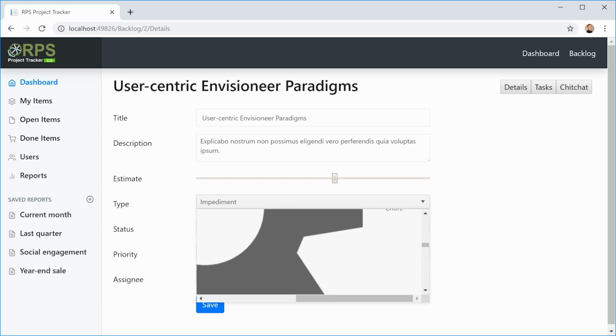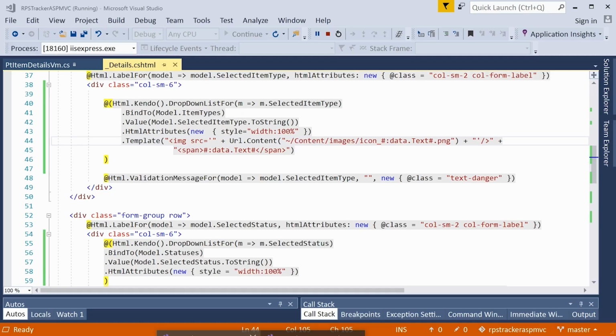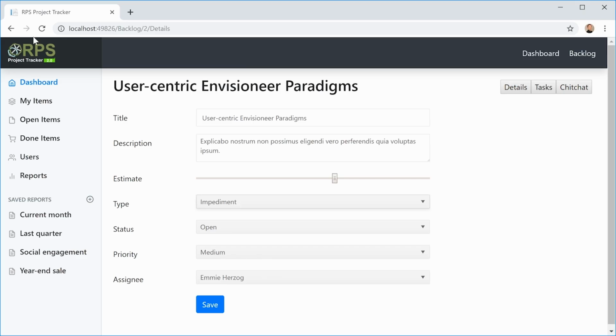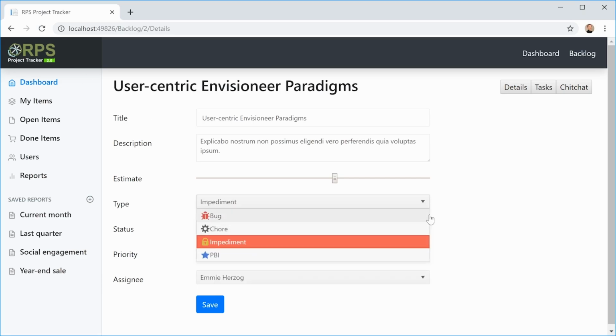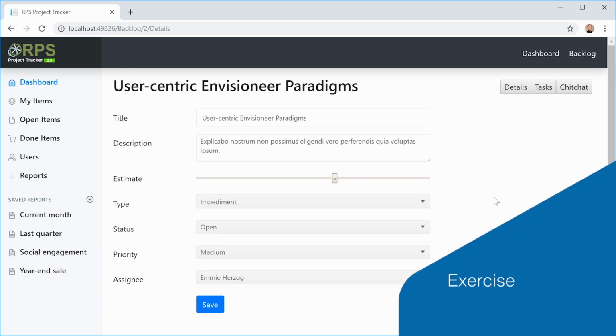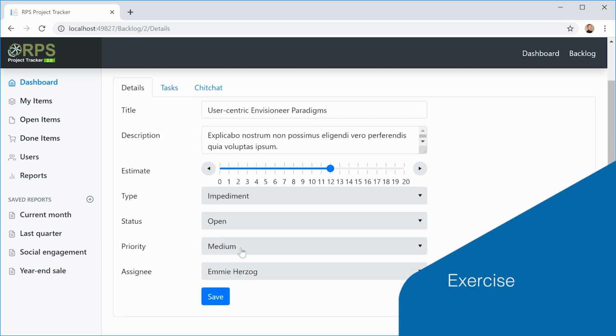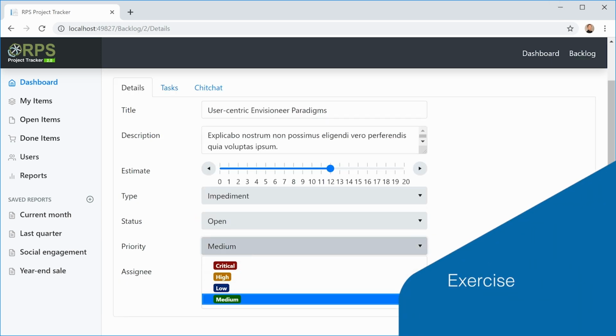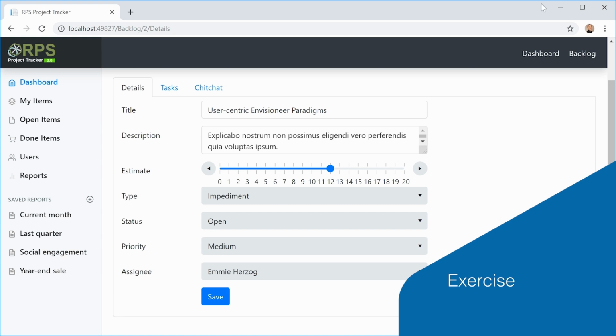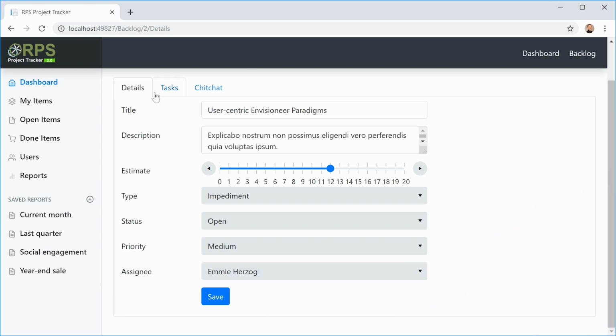For each of the icons, I actually have a special class. It's a CSS class, backlog icon. I'm going to specify that here. And there we go. All right, now that you know how to do templates with Kendo UI dropdowns, I welcome you to try creating this priority template with this special bootstrap badge styling. Did you try it? All right, let's do this together.